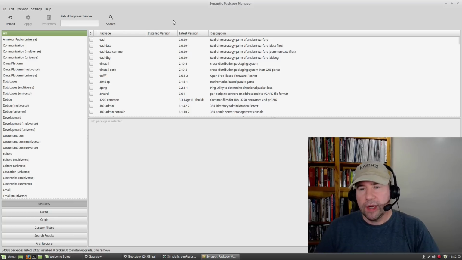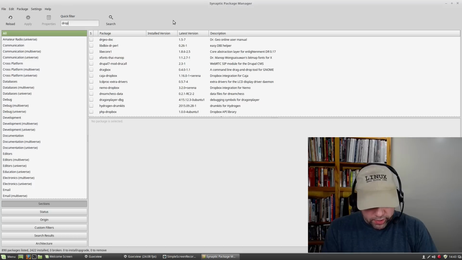Now, something that I need to install is Dropbox. If you're not familiar with Dropbox, it is an online storage that you can set up, and I think it's 5 gigabytes that you get for free, and after that you have to pay for more storage space. But there is integration that you can get for various Linux distributions. So let's do the Dropbox package.